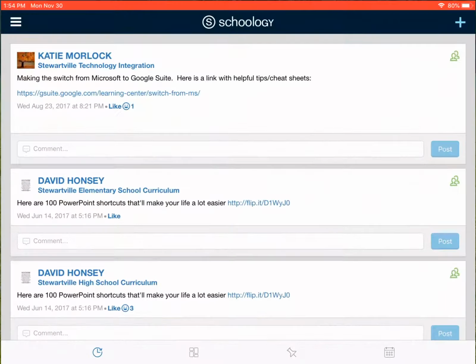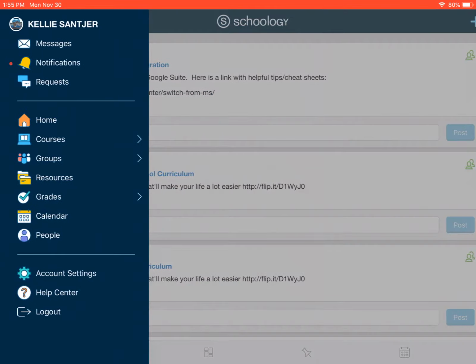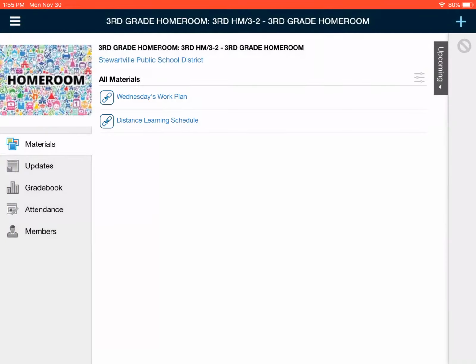So I'm going to open up this Schoology app. In the top left-hand corner, you'll see 3 bars. If you click on those 3 bars, you will then click on Courses. And all of our distance learning material will be in the 3rd grade homeroom course. So Schoology, 3 bars, Courses, and then homeroom.